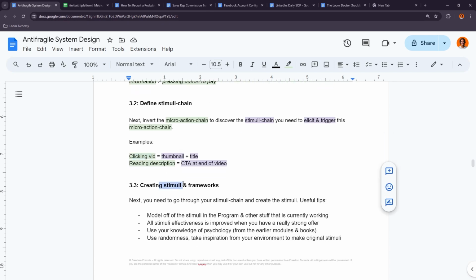Now we are going to create the stimuli and the frameworks. Next, you need to go through your stimuli chain and create the stimuli. Some useful tips here are to model the stimuli in the program and other stuff that is currently working. All stimuli effectiveness is improved when you have a really strong offer. Use your knowledge of psychology that we are going to cover very soon, or that we have covered already in previous videos, and along with some other books that you may have studied.